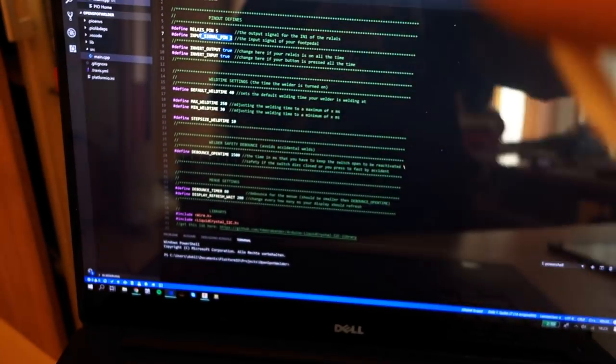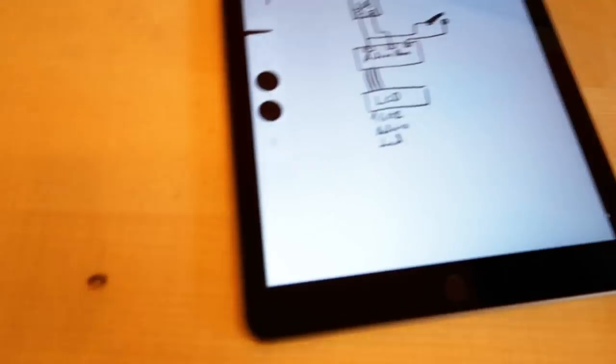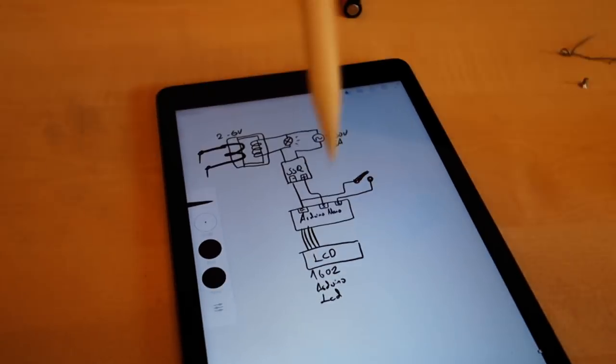So the code will be on a GitHub, also linked in description, as well as my 3D designs, as well as this schematic. I will also link it down. You can rebuild this yourself if you want. It will work. It's, I think, the best budget option to build your own spot welder. If you are not experienced, like I already said, don't try this.